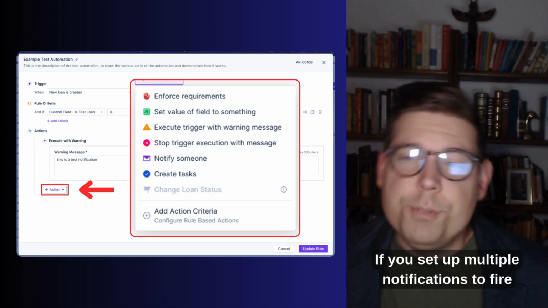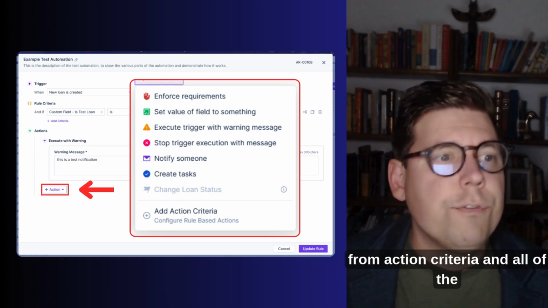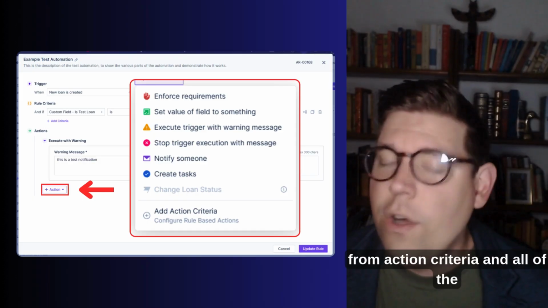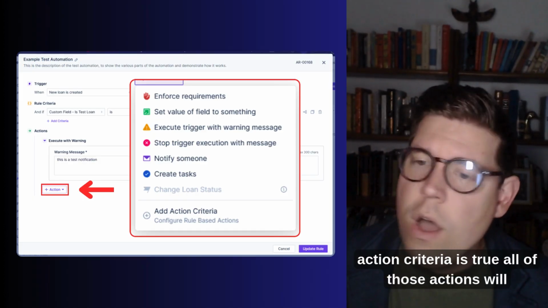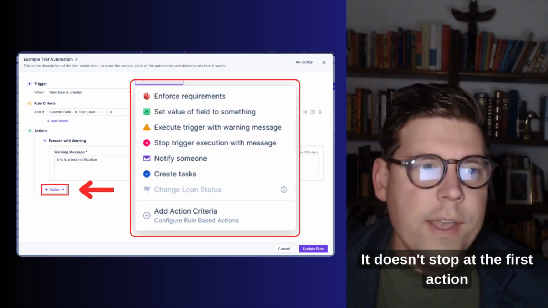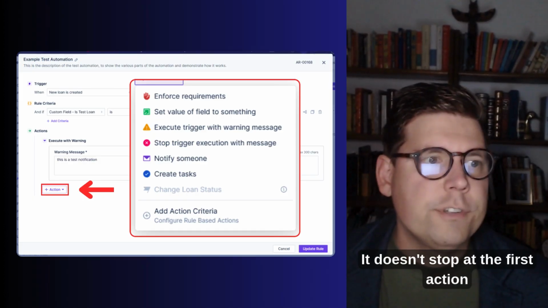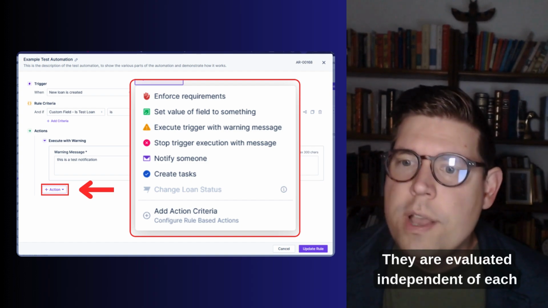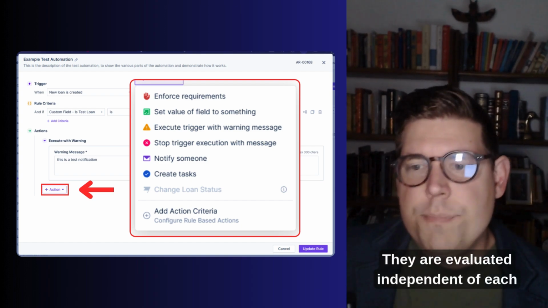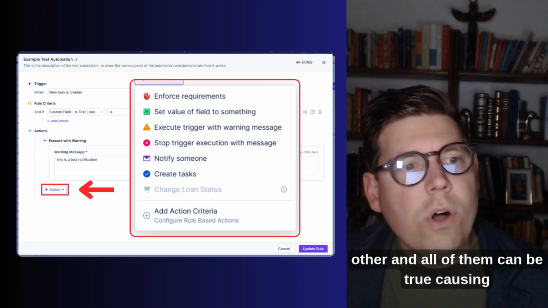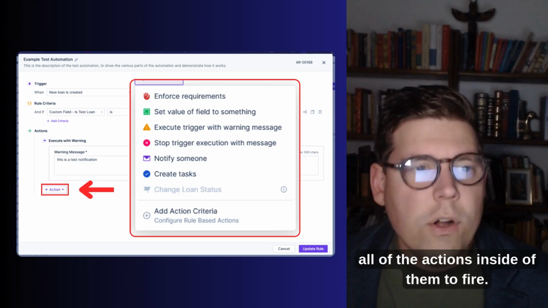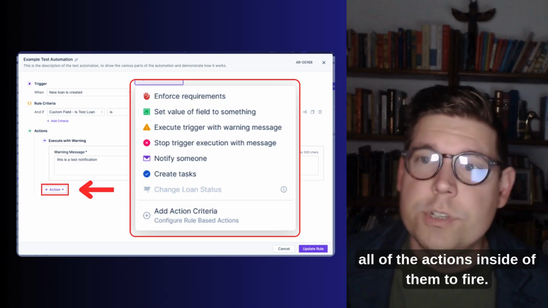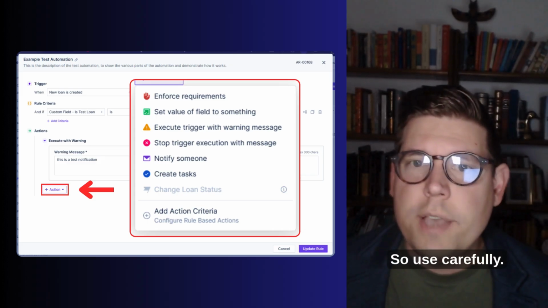If you set up multiple notifications to fire from action criteria and all of the action criteria is true, all of those actions will fire. It does not stop at the first action criteria that is true. They are evaluated independent of each other, and all of them can be true, causing all of the actions inside of them to fire. So use carefully.